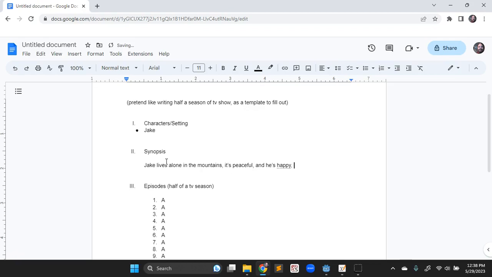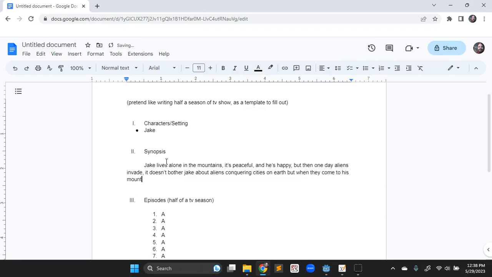Then we need something to happen. So there's our introduction. But then one day, aliens invade. It doesn't bother Jake about aliens conquering cities on Earth. But when they come to his mountain and disrupt his peaceful solitude, he doesn't like it.